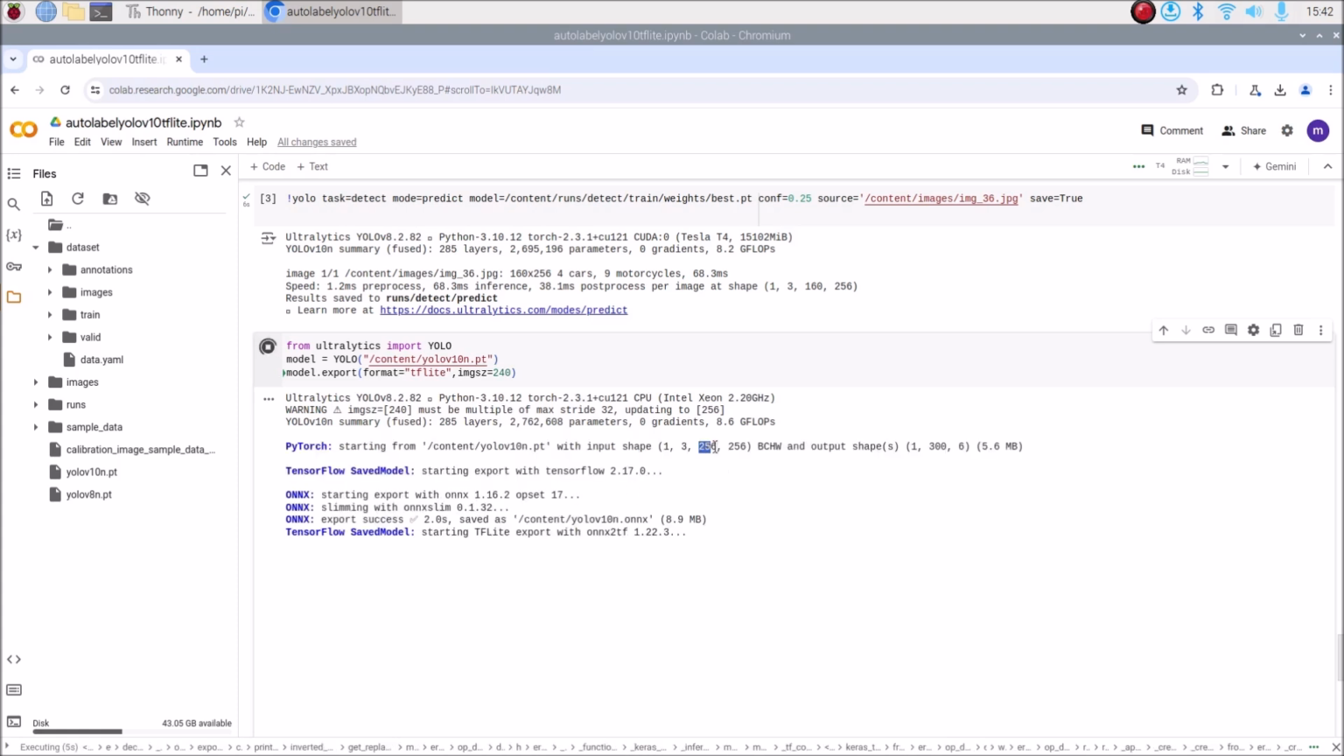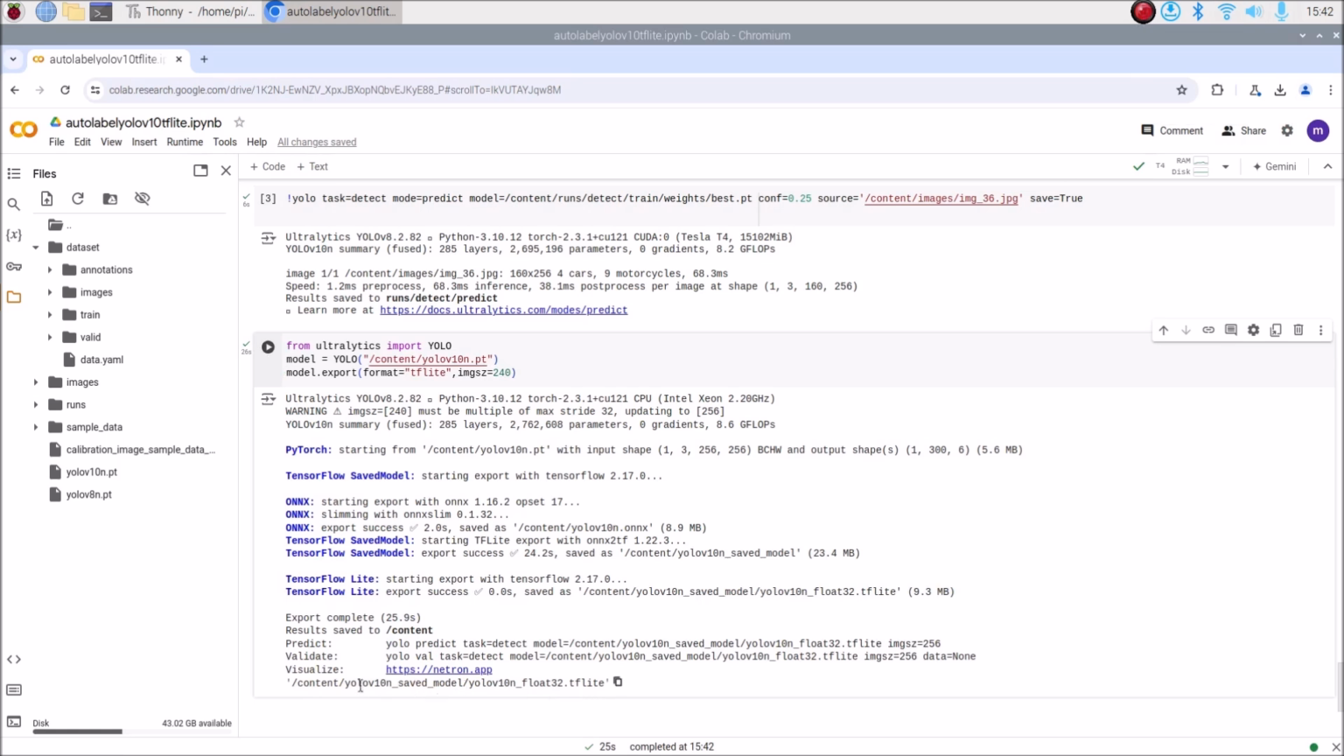Here it is, as you can see, it's mentioned the 256 image size. So it will convert our basic object detection model into tflite format with image size 240. Simple. So friends, we have done, and our model is basically saved. It's again creating a new folder, yolov10n saved model, and the model name is yolov10n float32.tflite. So if I just click here runs, as you can see, there is a new folder, yolov10n saved model.